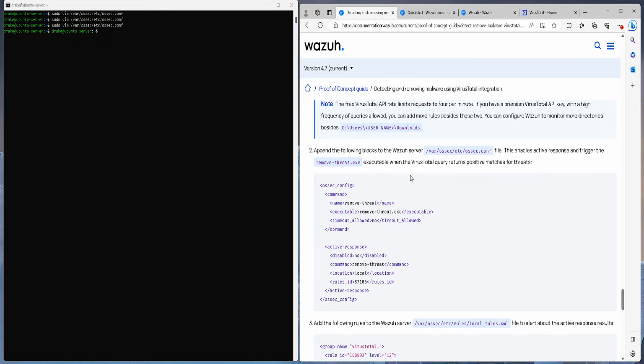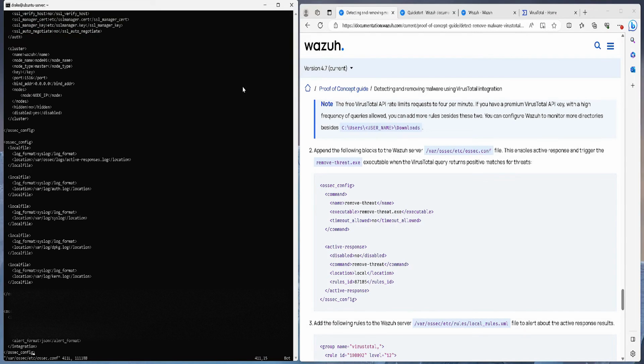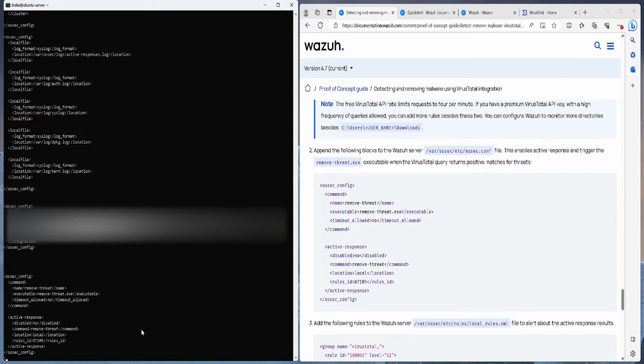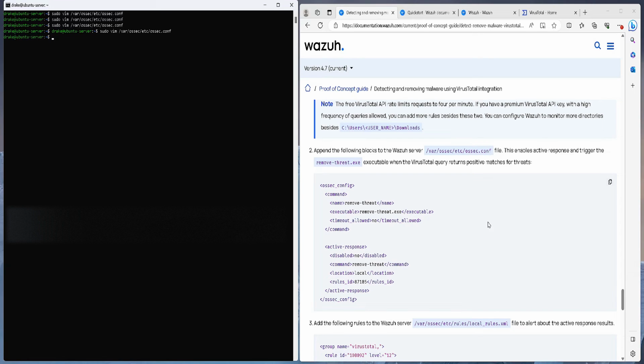Append the following code blocks to the Wazuh server. Okay, so we gotta do some more editing of this config file. Let's bring that same file back up. Let's jump to the bottom once again with Shift G. Let's do an insert and we're gonna copy this code block, paste it in. Escape colon WQ for write quit to save changes.